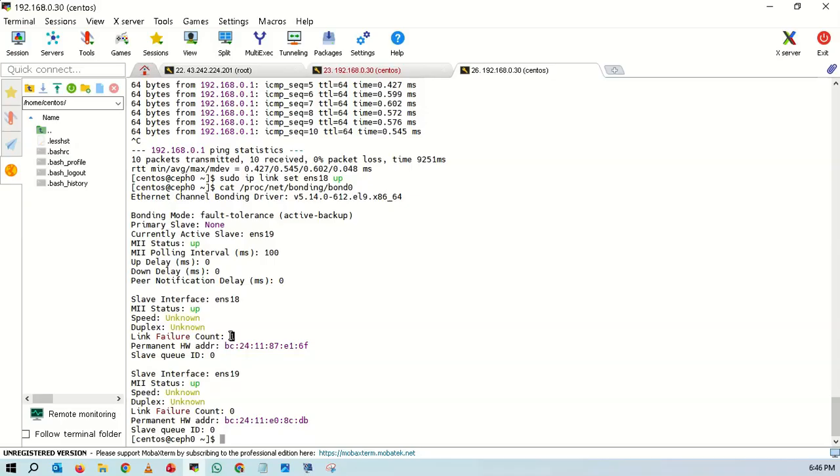If we check, the failure count is 1. One time it failed, right? One time it was down. That's how it counted it as 1. So what we understood by this is our bond is working fine.